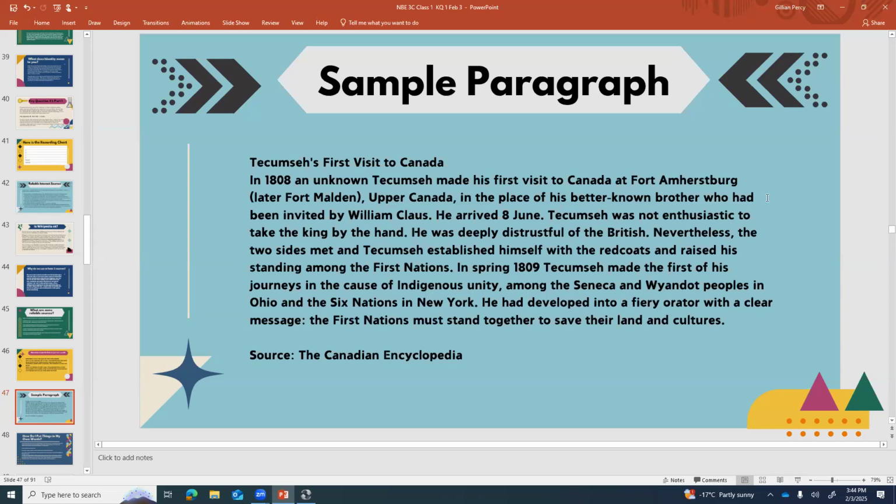In spring 1809, Tecumseh made the first of his journeys in the cause of Indigenous unity among the Seneca and Wyandot peoples in Ohio and the Six Nations in New York. He had developed into a fiery orator with a clear message. The First Nations must stand together to save their land and culture.